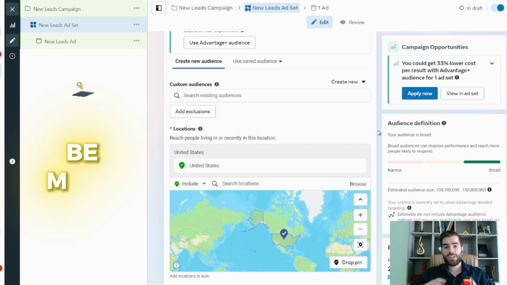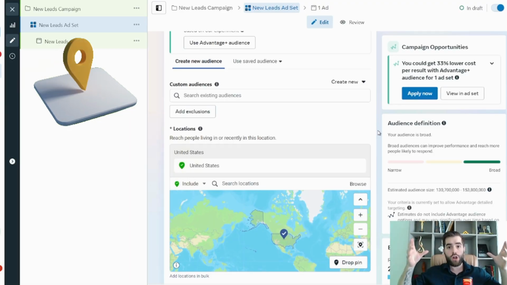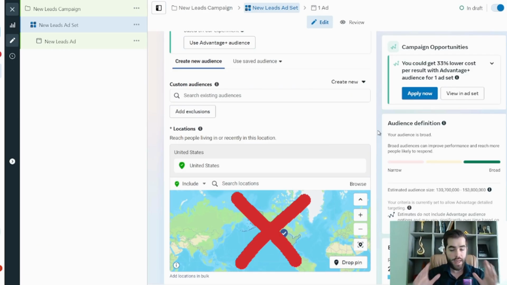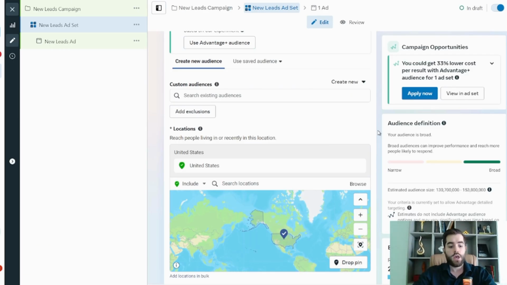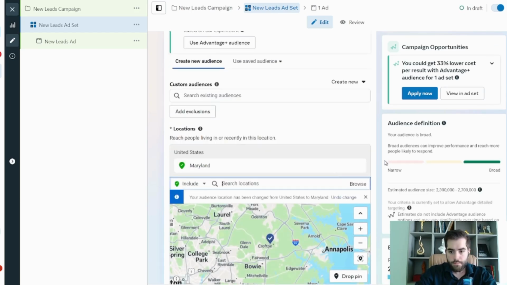Actually, you have to be more specific about the segmentation, because the broader your location, the more likely you are to reach people who are not your main audience. So you have to understand this location targeting default and stop using the whole country of United States, because this is a big mistake. I'm going to use one city as an example. I'm going to use Maryland. It's the city of this ad account client that I'm using right here.